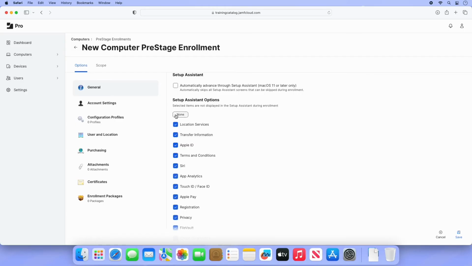To keep it simple, I'm selecting the Hide Every screen, and then deselecting Location Services. This will make Location Services the only Setup Assistant screen the users will see. With the general pane all filled out, we have a few extra options to apply to computers enrolled with this pre-stage. With the Account Settings pane, we can create an administrator account that will be present on all computers, and even set all other accounts created to be standard accounts, rather than administrators.